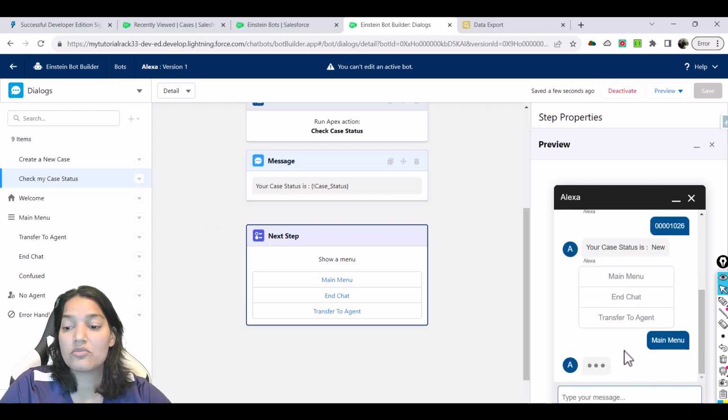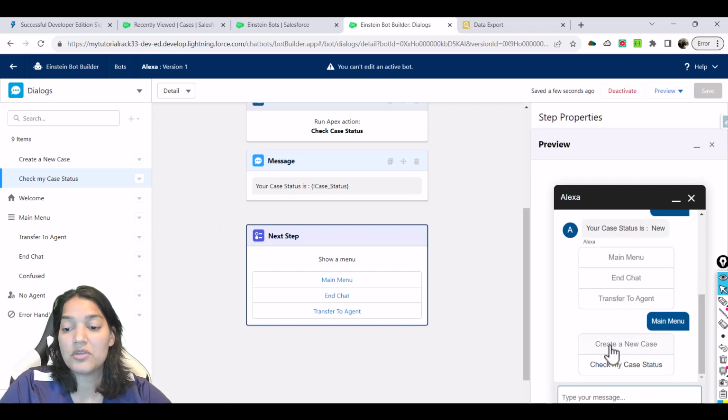Main menu is going to be what? Main menu is going to be these two options: create a new case, check my case status. So now you know what you have to do. Like, what is the next step once the bot has answered the question? Do you want to transfer that to an agent? Do you want to end this chat? What do you want to do? So that also you can set up through this next step.